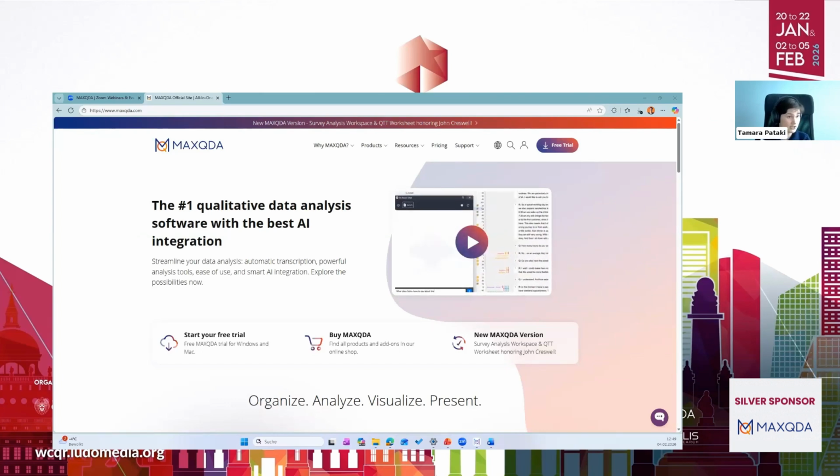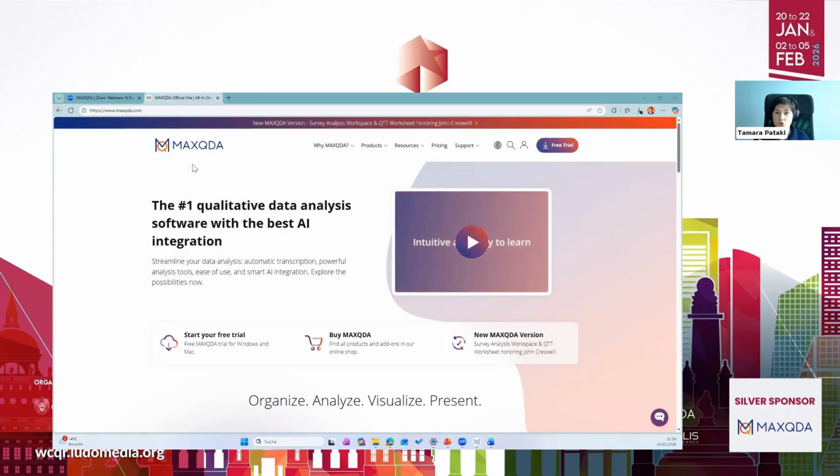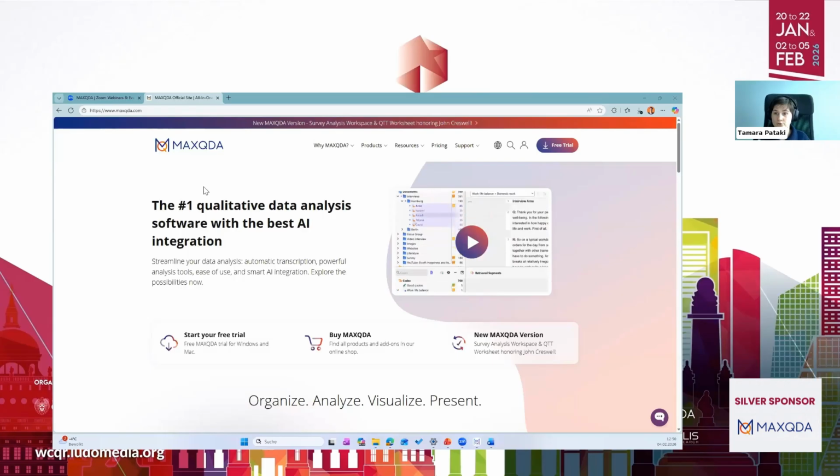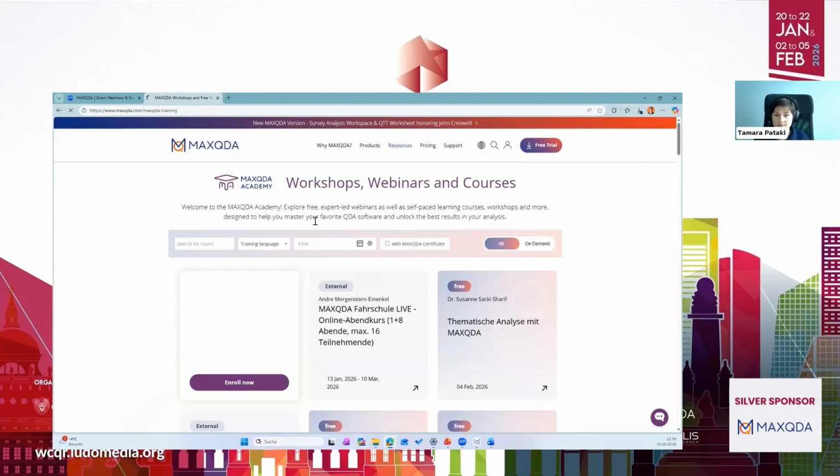And the first question is, are there any courses to join where this can be done on my data in real time? There are MAXQDA courses where trainers are working you through specific MAXQDA features, and for that we have workshops and webinars. You can find that under the tab resources here on our website.